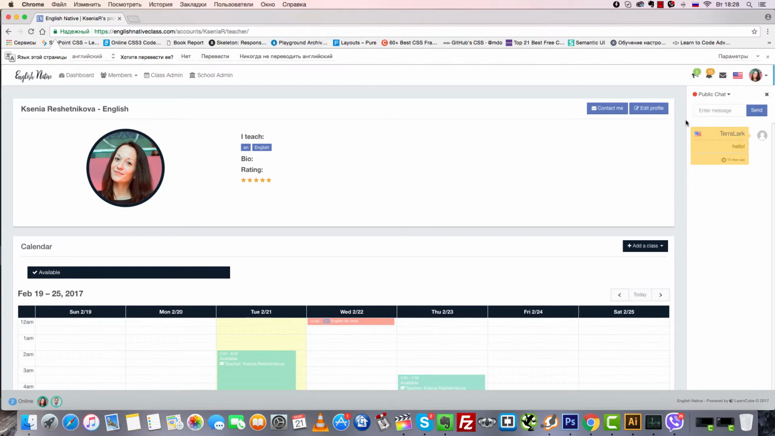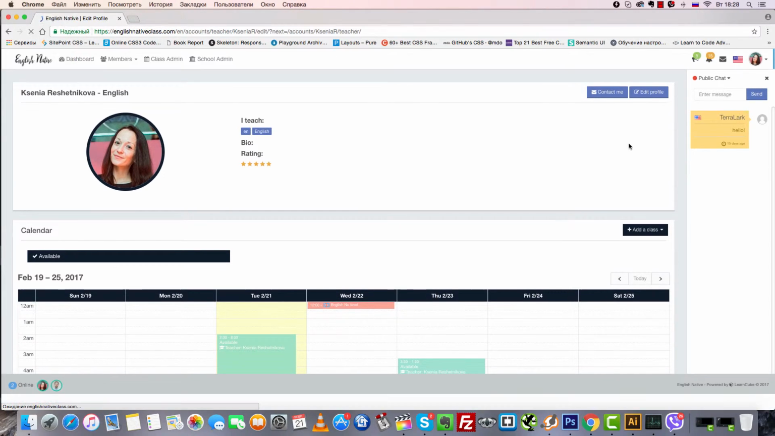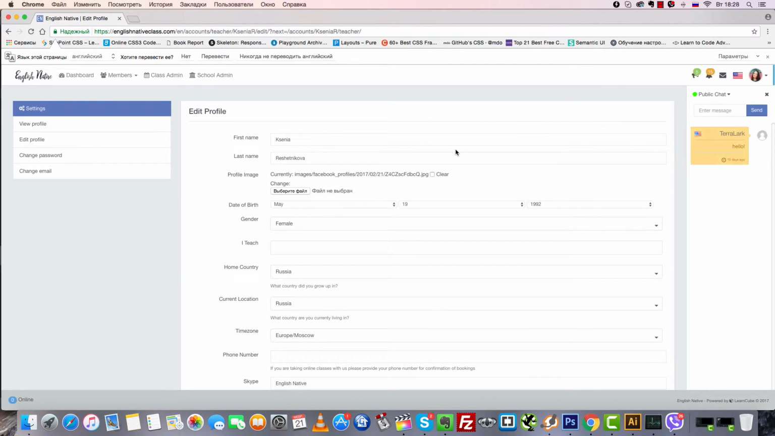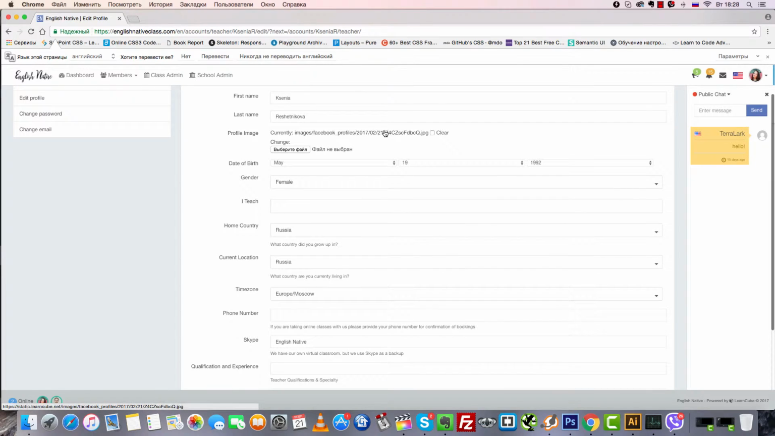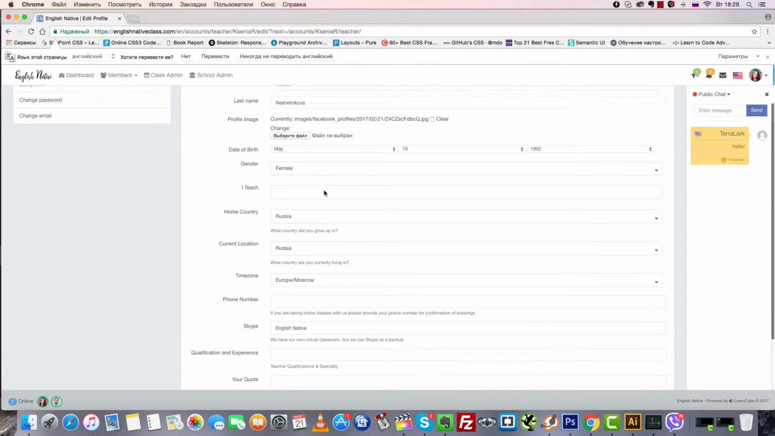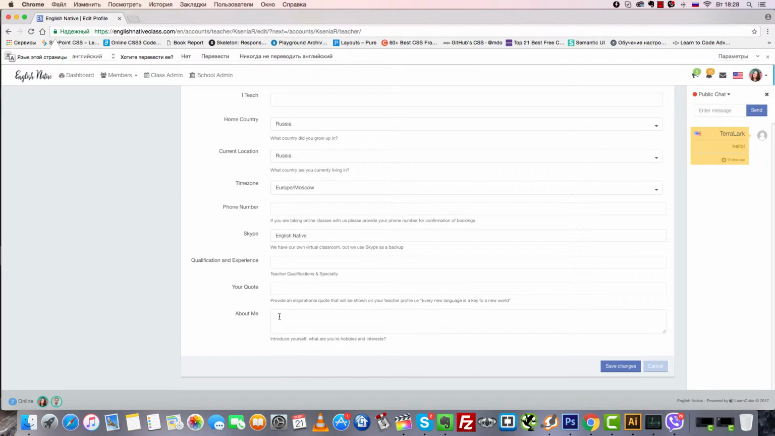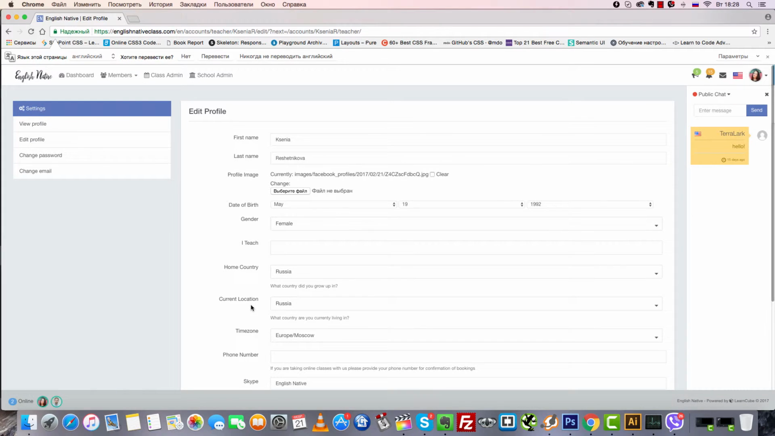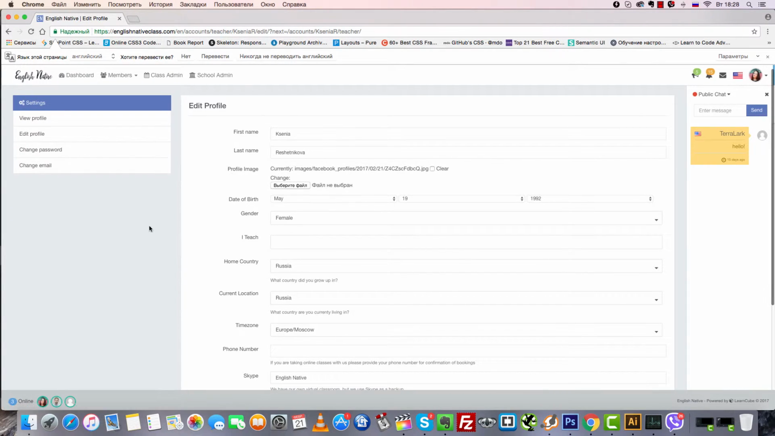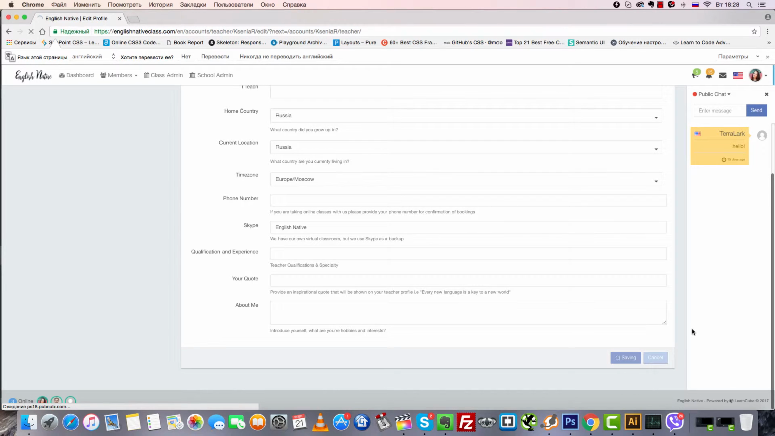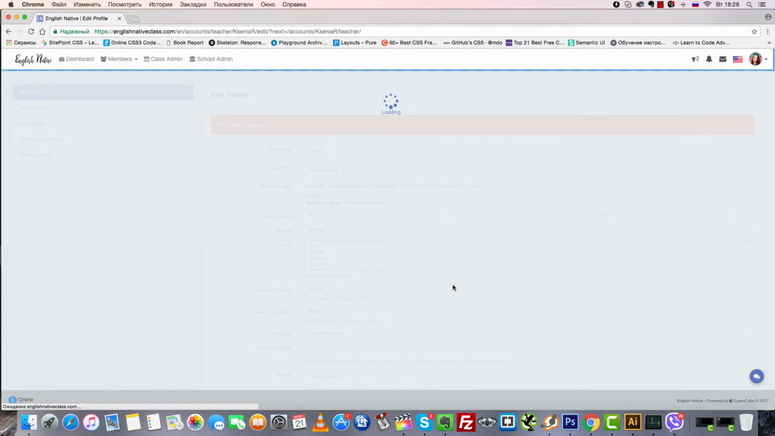By pressing edit profile on the screen, you can start editing your profile. So what you see here is you can change general data like your name, date of birth, gender. We strongly recommend to fill all fields, especially about me, as it's visible to our students, and it's very nice when they can read about you. So it's fairly self-evident. You can also change password or email. So just save changes whenever you're ready.